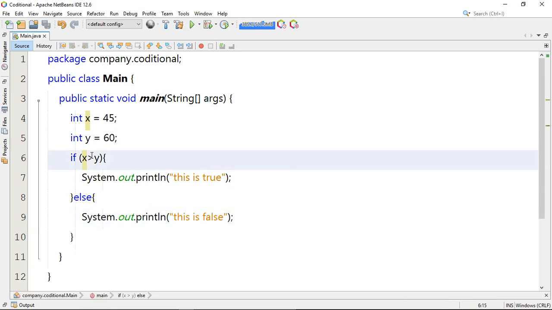In this tutorial you can use comparison operators: greater than, less than, not equal, equal to, and there are several. If you never watched our video on operators, you can check our previous tutorials.